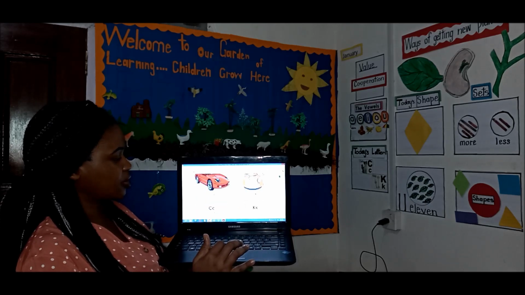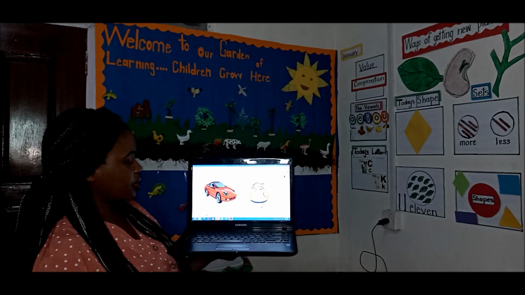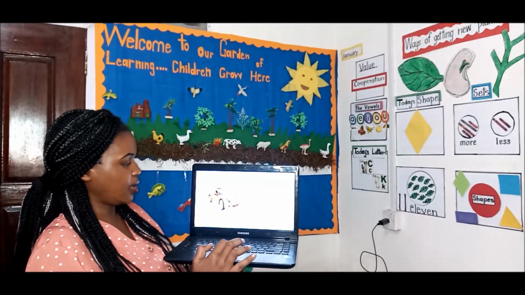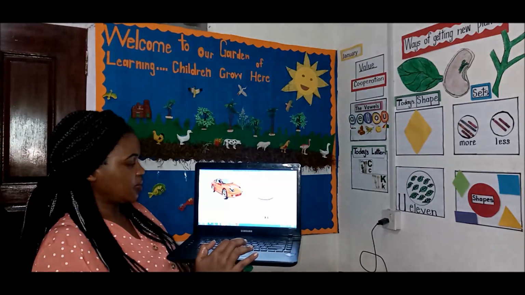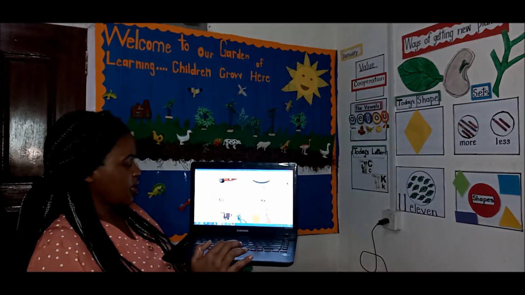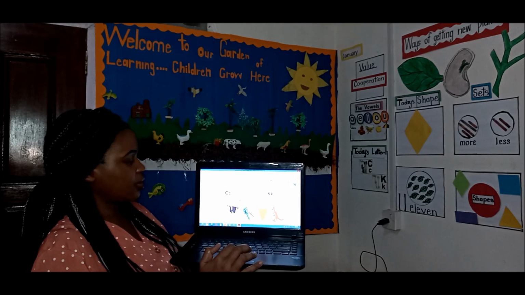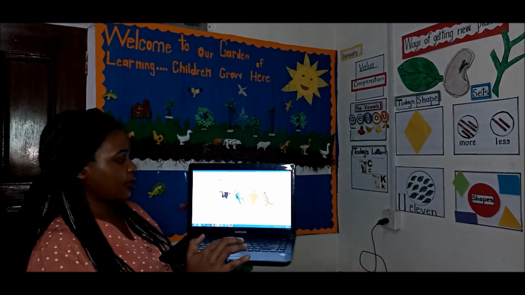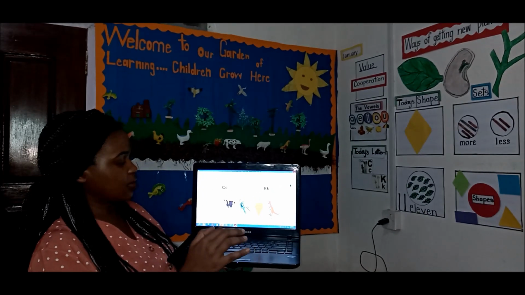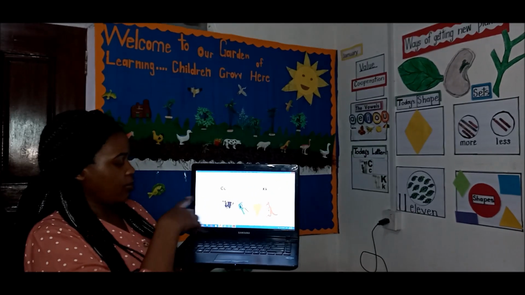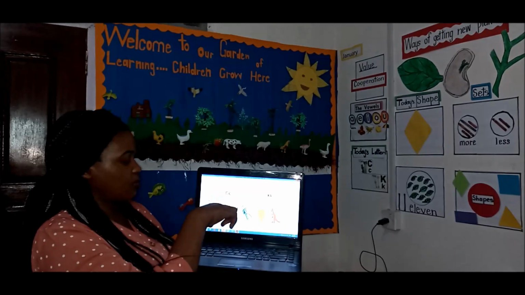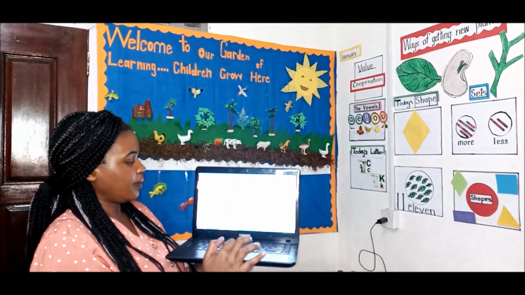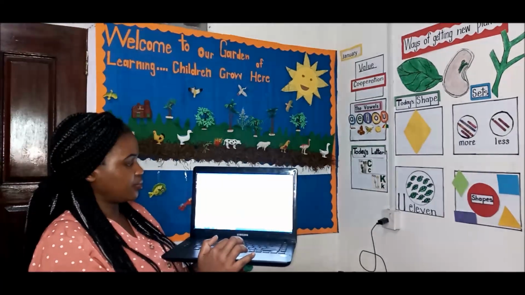Now we have 2 pictures here. Let's say the name of the picture. Car and kettle. Okay? And they both begin with the same sound. It says match the picture to the correct letter. If you look carefully, you want to see letter C and letter K. You look for all the pictures that begin with C, you match it to C. All the pictures that begin with K, you match it to letter K. Okay? And then you can do page 2.